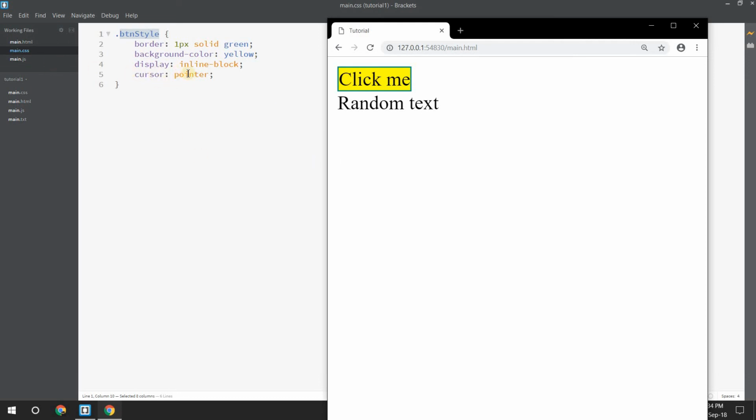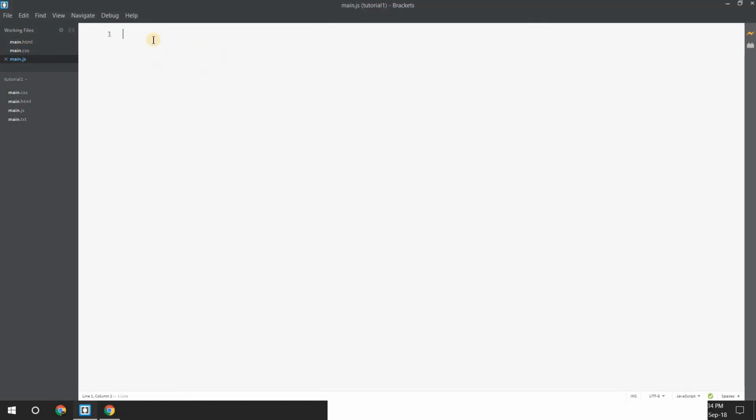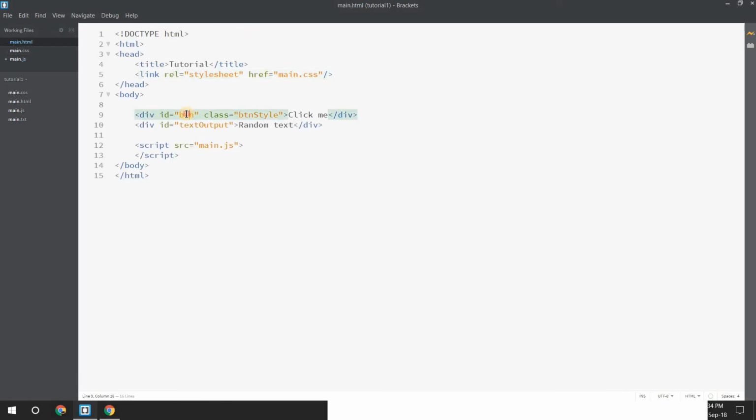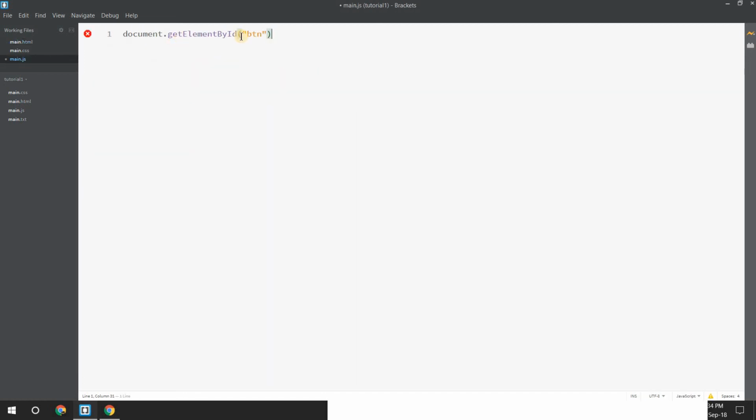Okay, and this cursor pointer over here makes my pointer, as you can see, be like a pointer finger. Okay, that's fine. So let's move to our JavaScript. In our JavaScript, let's type something like document element by ID. Then as you remember, we provided here an ID for our button. Let's take it and take it over here. Then type add event listener. Then let's type mouse down.